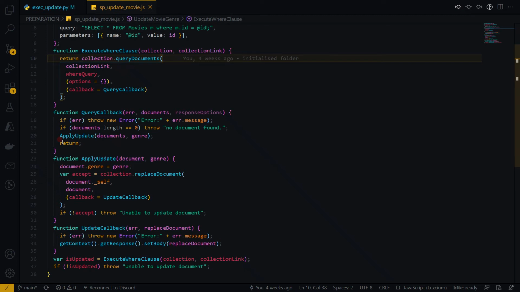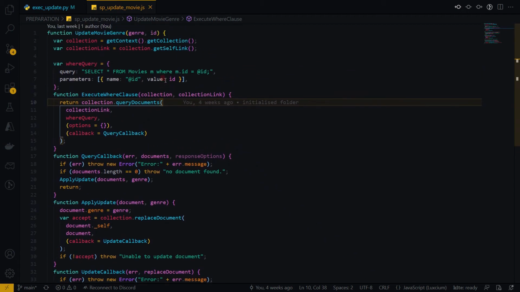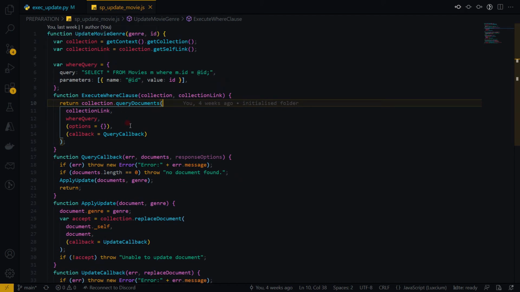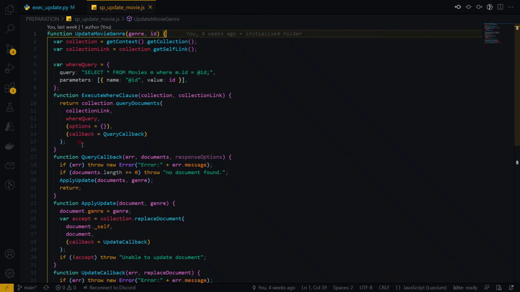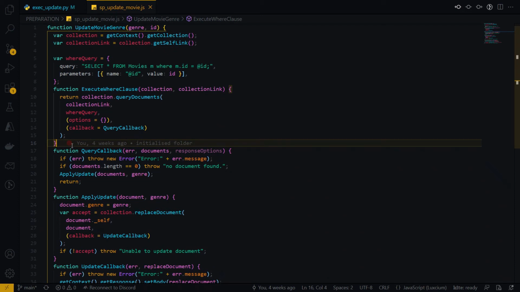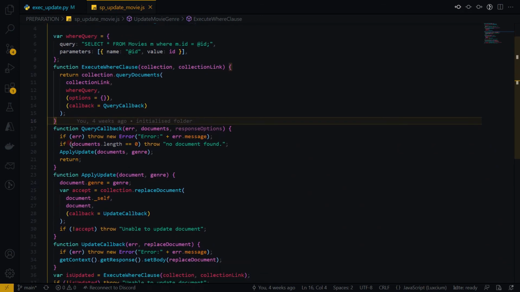So the one on top is just going to execute the where clause, and what it's going to do is return collection.queryDocuments. So I'm passing in the collection as a variable. I could have just had the collection run through because this function is within the scope of the bigger function, but just for the sake of testing and sanity and making sure that I'm not missing anything, I made all of the functions have parameters as opposed to no parameters and global variables. It just makes things a bit easier in terms of following through.